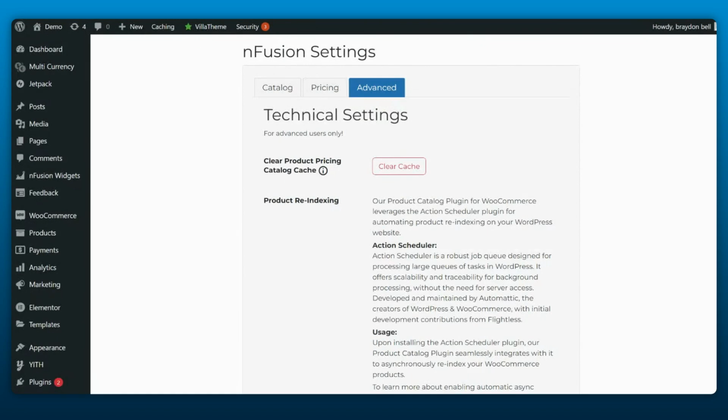First, let's navigate to the Advanced tab within the nFusion settings. Here, you'll see options for clearing your product pricing cache and configuring product reindexing. Clearing the cache is a straightforward process, and it's useful for fetching the latest prices from your nFusion product catalog. Here's how you do it.